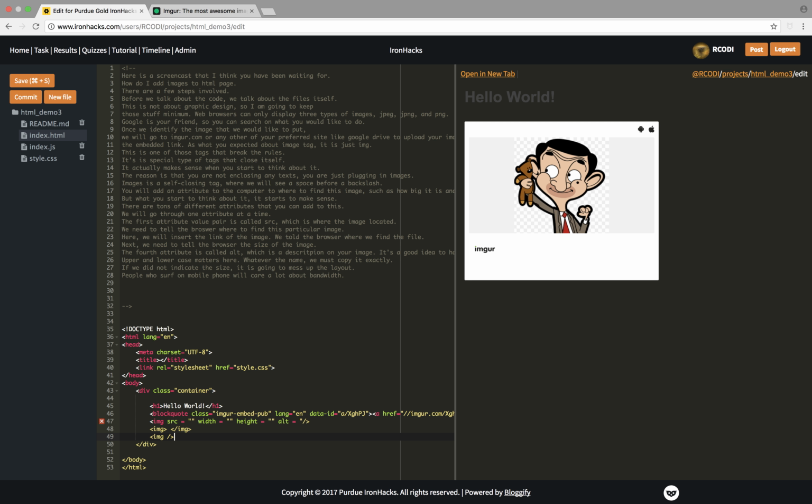So we will go through one attribute at a time. Just now, I introduced you to the width and the height. So now I'm going to introduce you to the alternate, where we insert the description of the images. For example, I would like this image to be Mr. Bean. So this is how the alternate works.